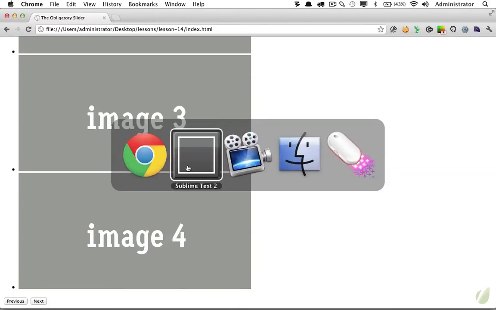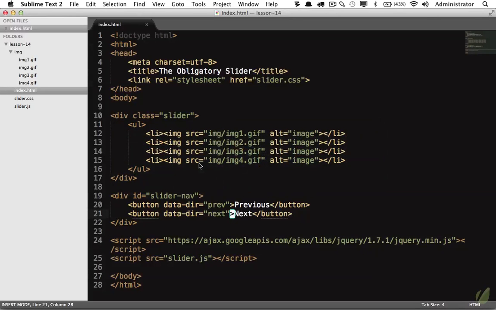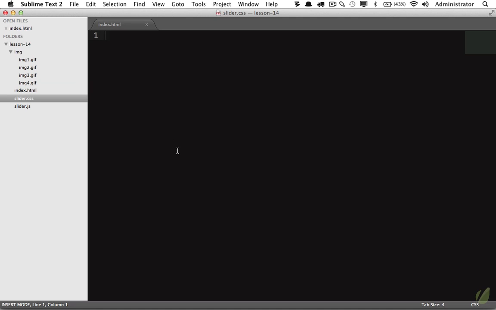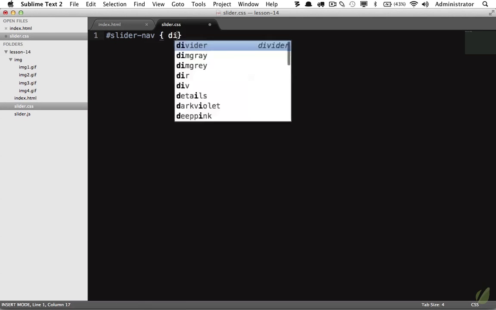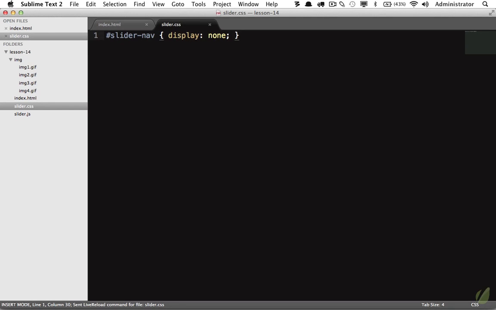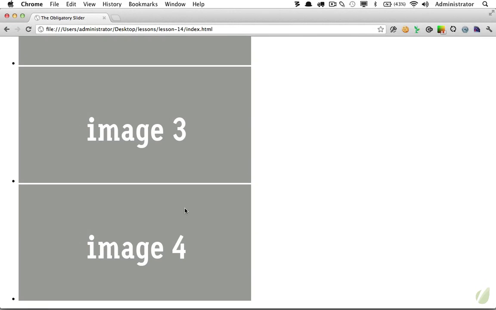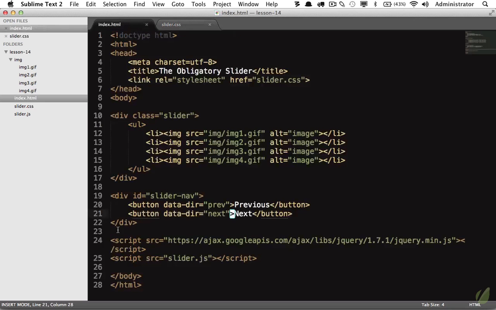While I'm thinking about it, if JavaScript is disabled, we do not want those buttons to be visible because they're not going to do anything. So I'm going to go to slider.css, and the very first thing, slider nav, I'm going to set a default display to none. That way, if JavaScript is disabled, they don't see it, they're not trying to click on a button. But if it is enabled, we'll use JavaScript to show those buttons. A few lessons back, I showed you how to create these buttons dynamically and throw it into the DOM.